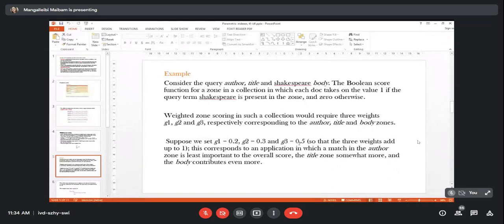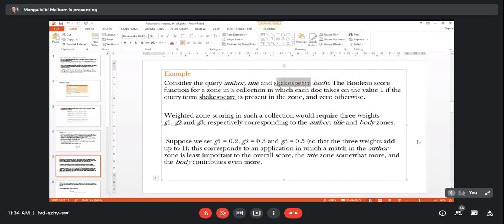The weights are randomly generated. Taking an example, g1 is 0.2, g2 is 0.3, and g3 is 0.5. We are going to calculate the weighted zone score for Shakespeare, considering that Shakespeare is present in title and body zones and not in the author zone. Then consider the query, Shakespeare.